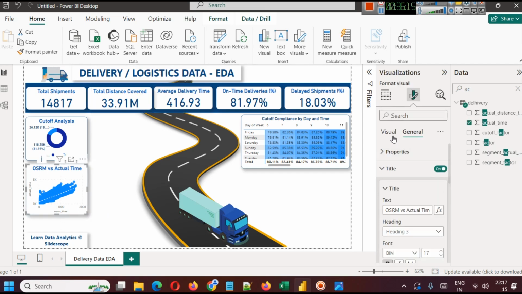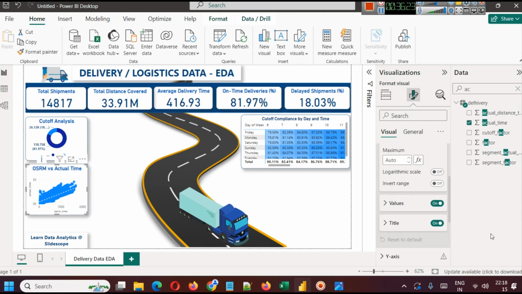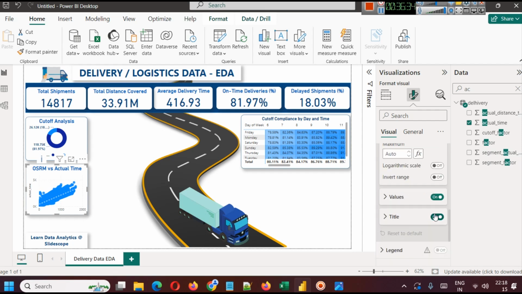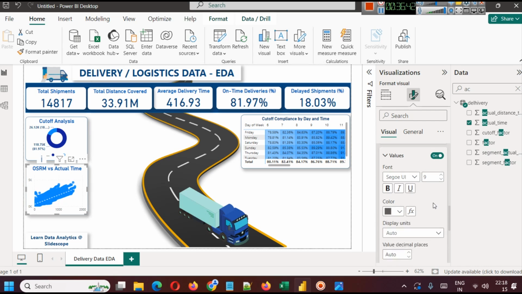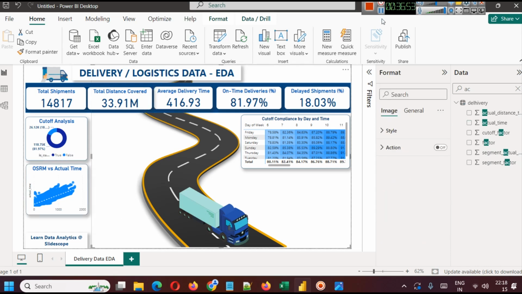Here you have your visual options where you can enable or disable the x-axis and y-axis if you want. X-axis labels and y-axis labels, for example title and values. If you want to disable them, it's your choice. In the y-axis also you can enable or disable them. This way your chart will get more area. So it's your choice. We will enable the title and disable the values. One of them we can disable. This is OSRM versus actual time.